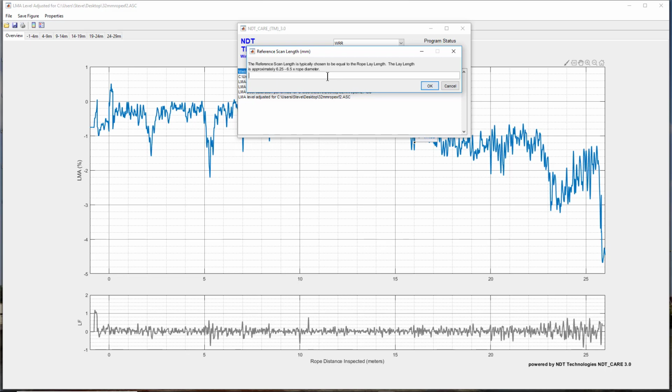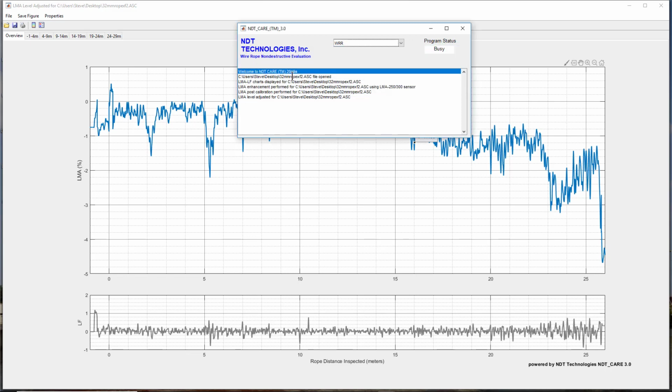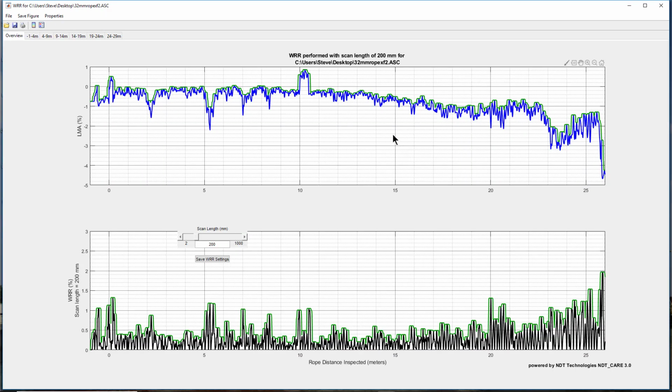So I will multiply that by the lower end of 6.25. You can put that in a calculator. And you'll get roughly 200 millimeters. So I will enter 200 millimeters and hit enter to acknowledge that. Once the data is entered, a new figure appears showing the enhanced LMA, level adjusted and calibrated signal.